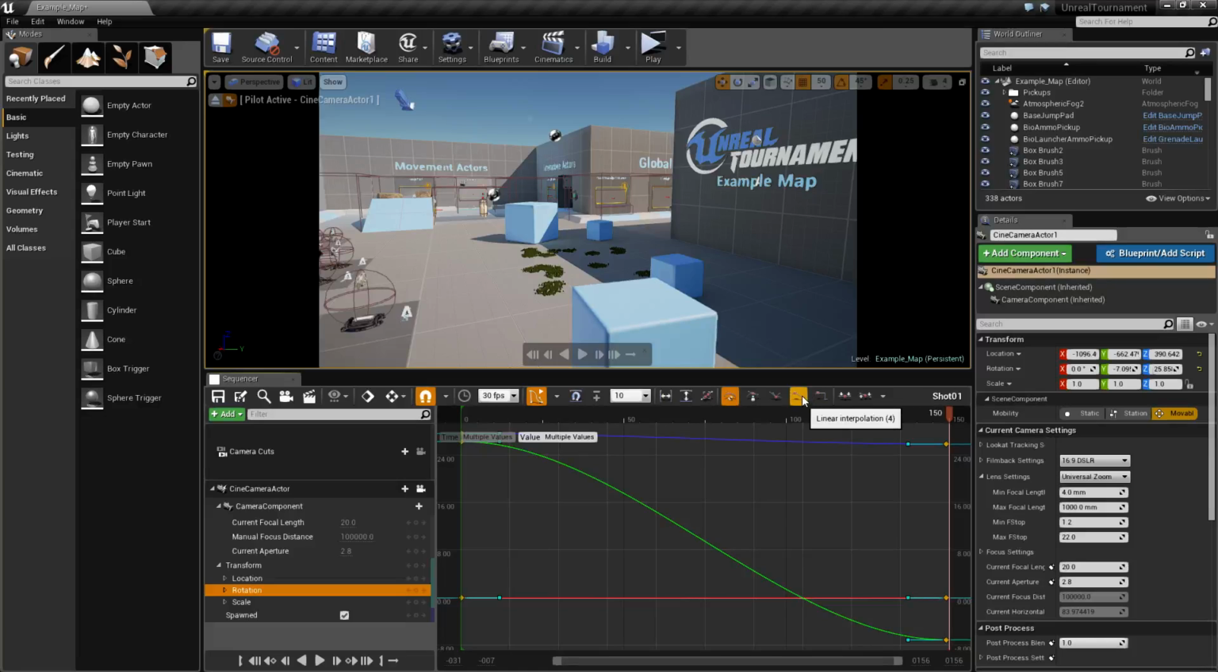Here we can set it to linear interpolation, so we'll have a linear movement between the two keyframes. But if you have multiple keyframes, you might want to keep the ease in, ease out as well.